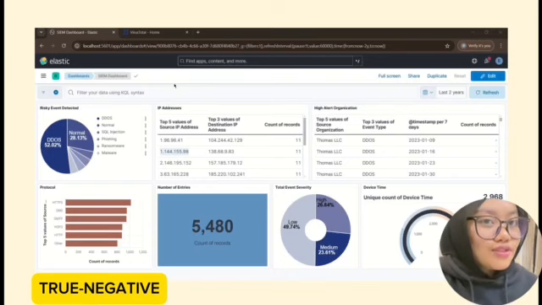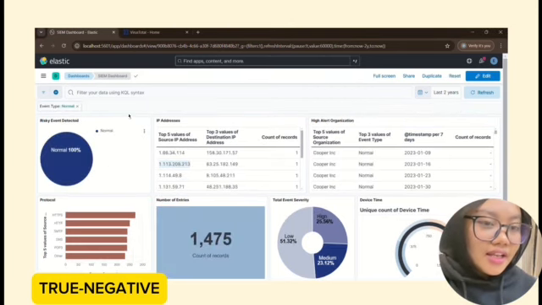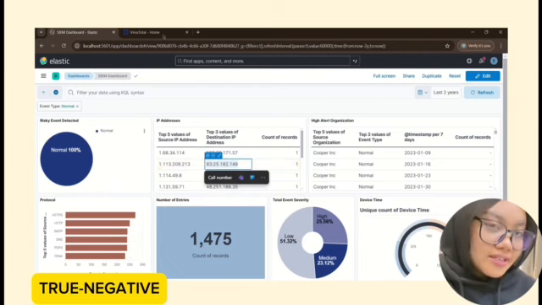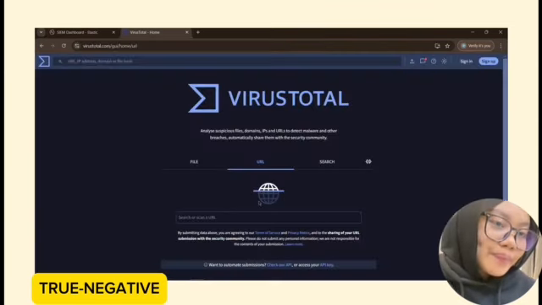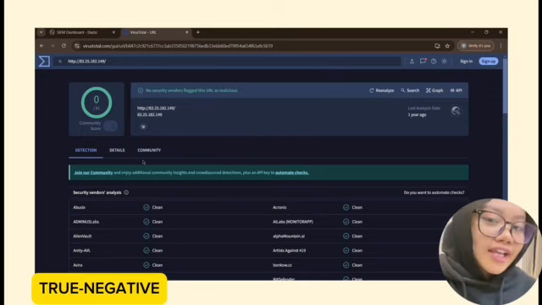Okay, so here I'm about to detect the true negative. We go to the normal event. You just click the normal one, and then you go to the IP address. Here, we choose a random IP address. For this event, I'm going to choose this one IP address. Then we go to VirusTotal. You copy the IP address first, then go to VirusTotal, paste the IP address in the URL field, click enter, and you get the result here.